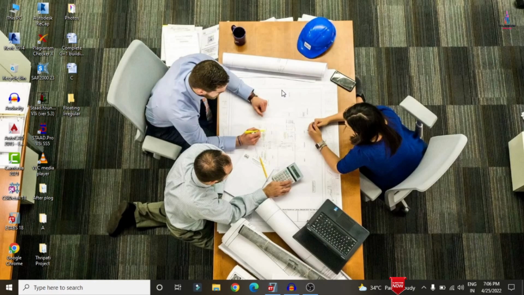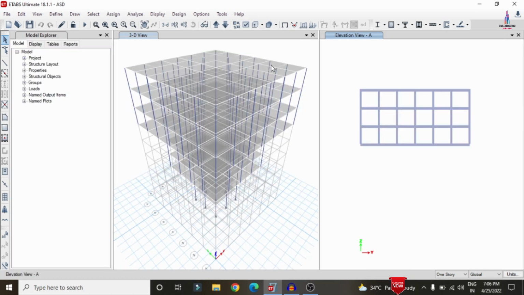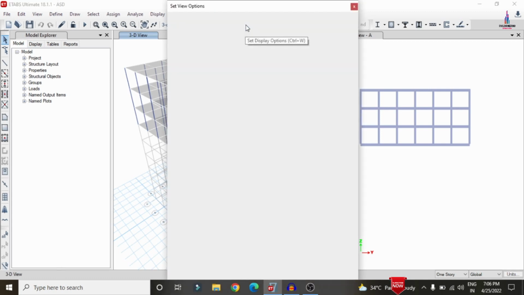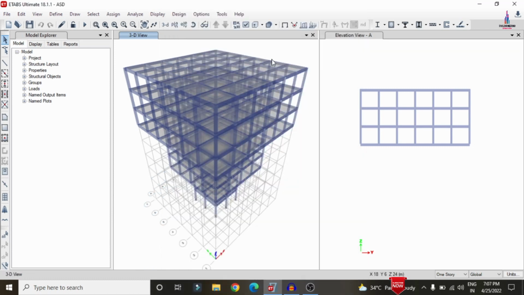So for that, initially I am selecting my ETABS software. I have already done the modeling. Firstly, I will show you the model for simple understanding. Then after that, I will explain how to model that particular structure using ETABS software. Click on the right mark option. Select the extrude frames, extrude shells option. Click on apply. Again, we have to select the origin. Deselect here. Click on apply. Here I am deselecting all the grid lines for simple visibility of the structure.